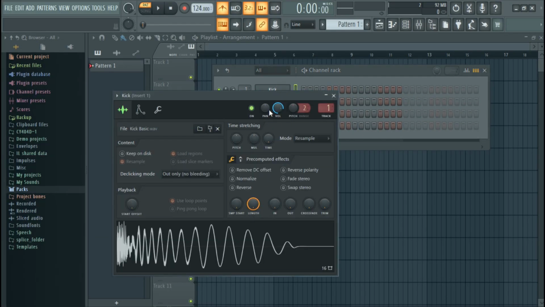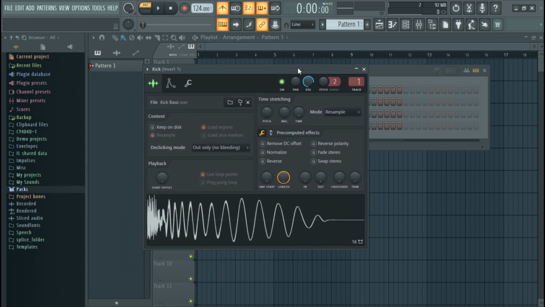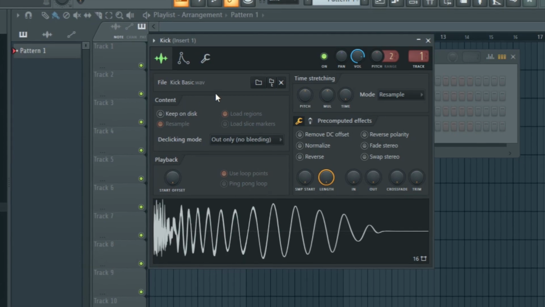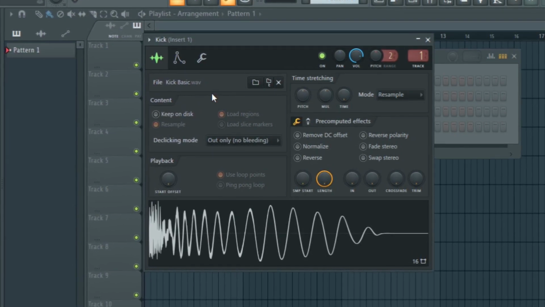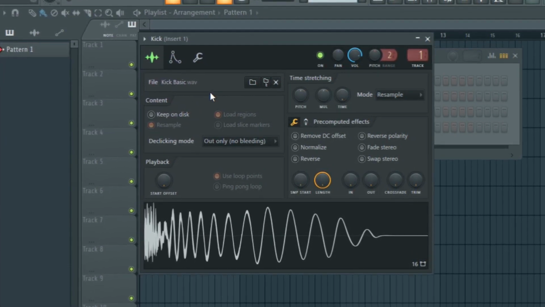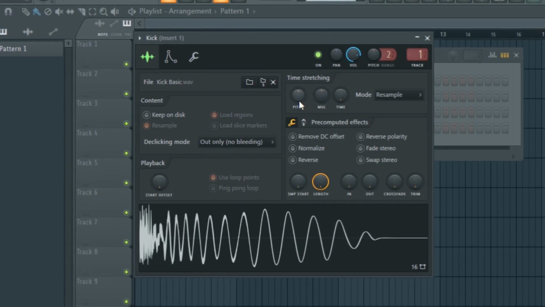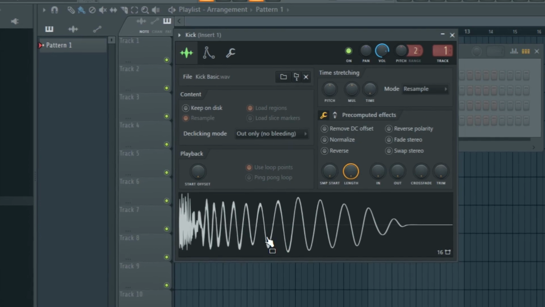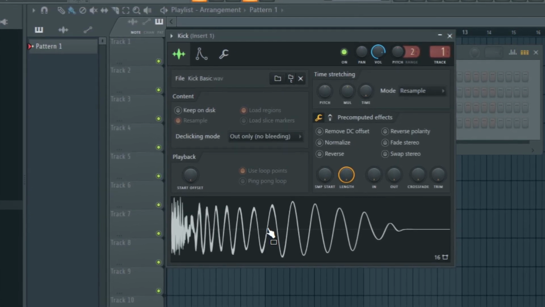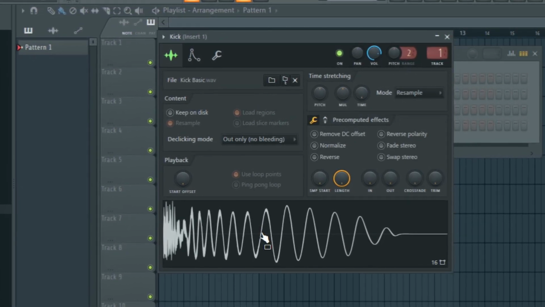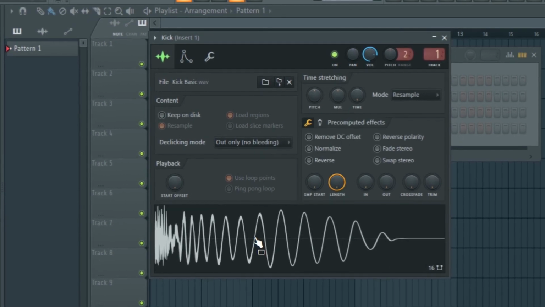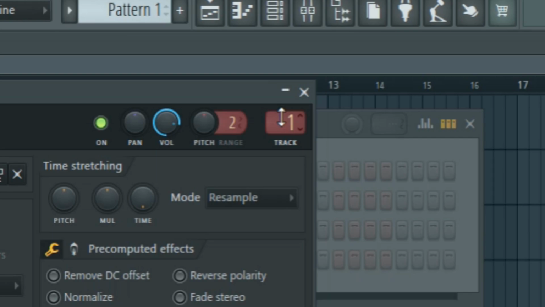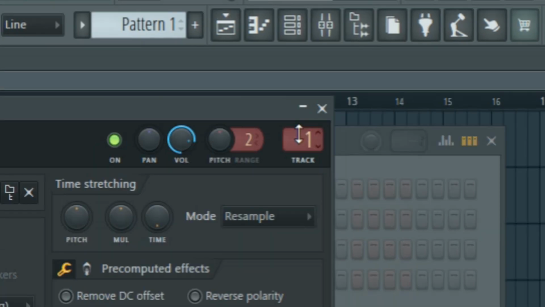Basically, this is the kick, and if I left click on it, we are going to have this wrapper, and once this opens up, it's just going to give you a lot more information, and it's going to give you in-depth control of the sound. Basically, this is the pitch knob, this is the multiplier, the time knob. This is just going to show you guys. If I left click on this, it's going to play the sound, and this is just a regular kick sound. And then this is just going to show you what mixer track this sound is linked to.